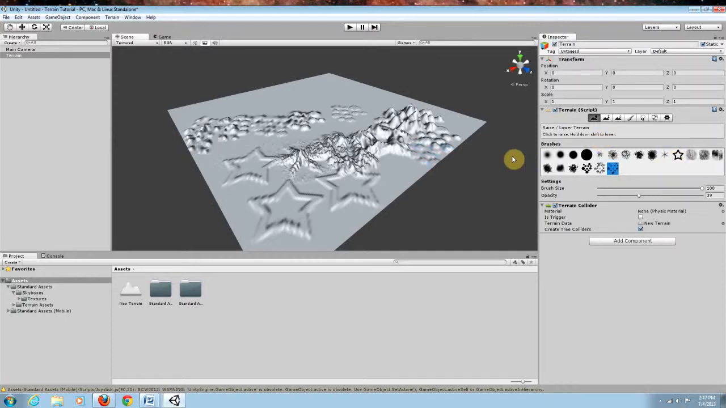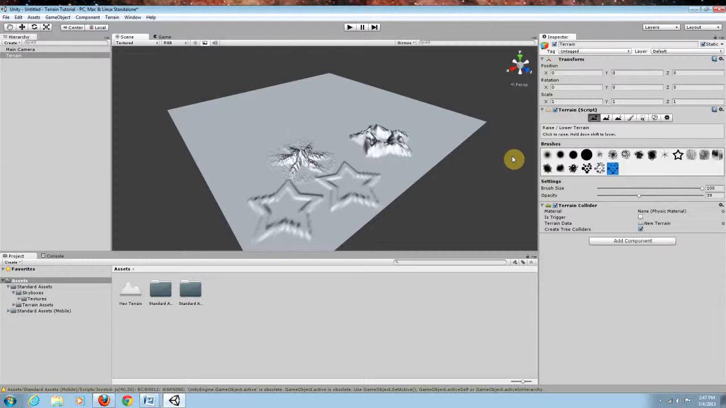Okay, so we don't want to do any of that. I'm just going to go ahead and revert all of our changes. Oh, we can't get them all. Well, this is a good time to show you the flatten brush.